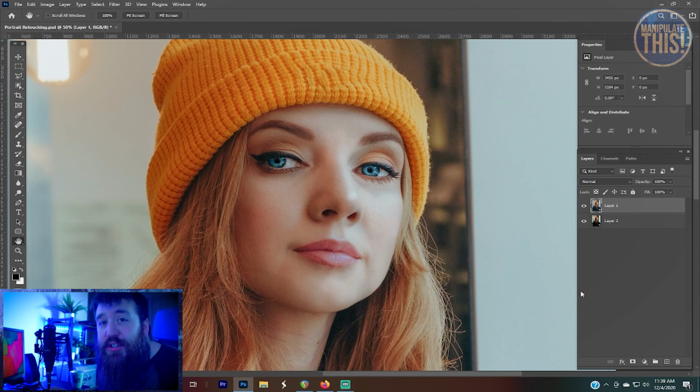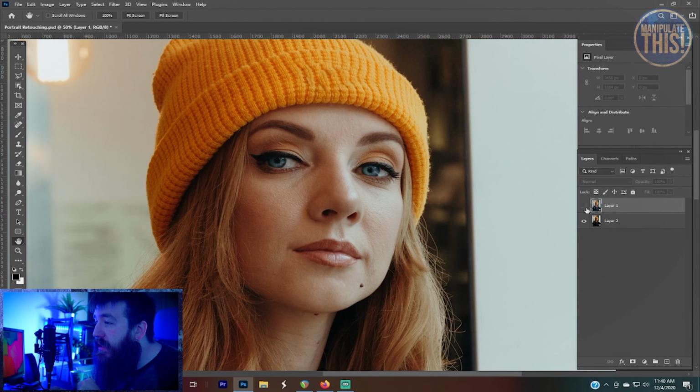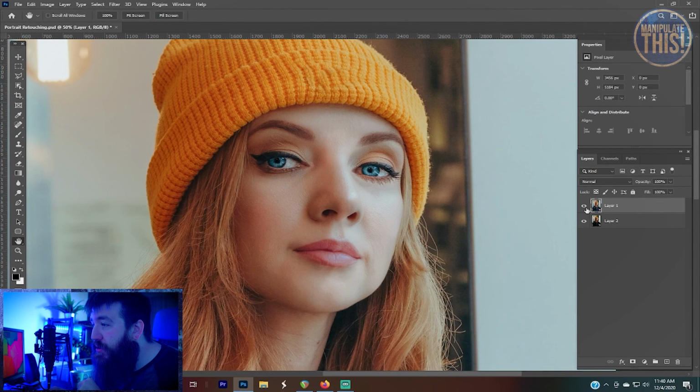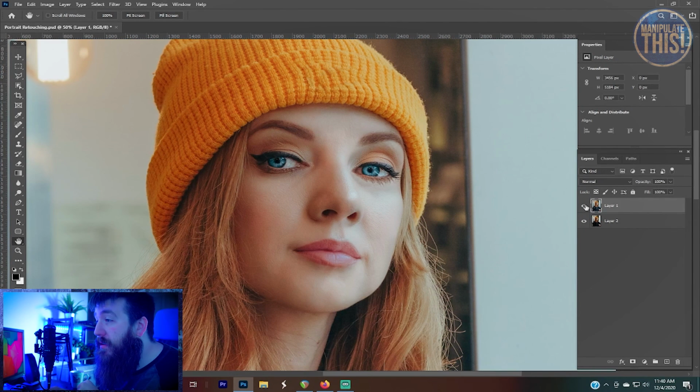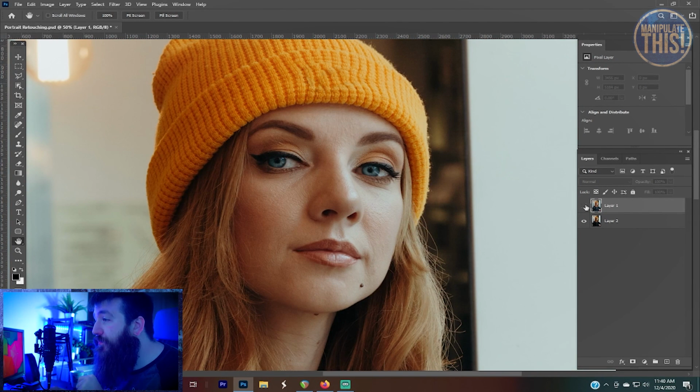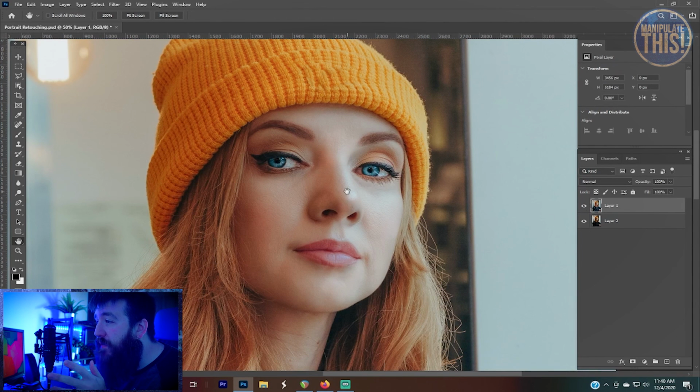And so there you have it, ladies and gentlemen, a very simple portrait retouching with just a little bit of healing brush and some Camera Raw filter fun. So here's the edited version. Here is the bland version. The edited version, the bland version. I hope you can see the power of just doing a few simple edits.